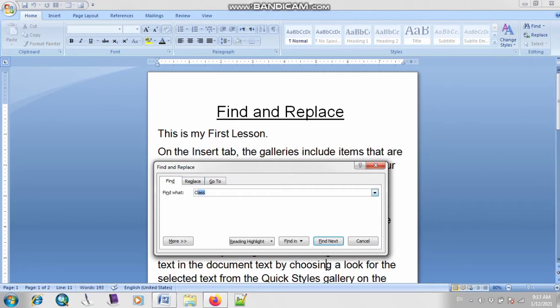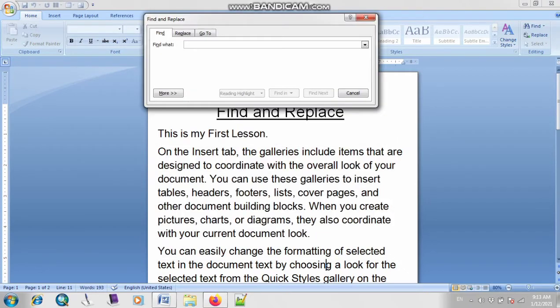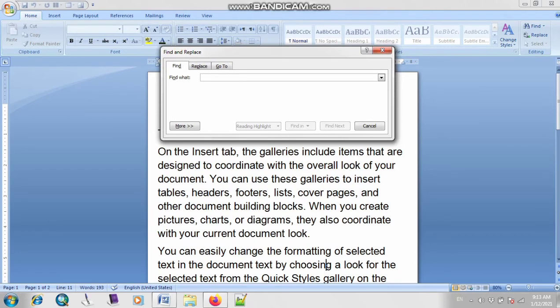So first of all, I am going to erase it, and here I am going to type a word from this paragraph. For example, let me change. You can easily change. So I'm going to pick up this word. Okay, so I will type here change. The word is change. I'm just going to change this word. Let me see if the word is repeating in the document or not. So I will type here change.